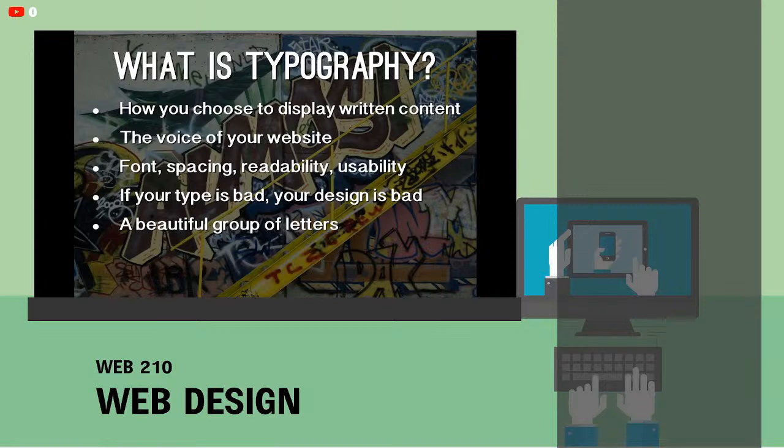Right? So, there is that. Now, I normally don't like to deal in absolutes, but I've chosen to deal in absolutes here. Because really, if your content is at the heart of your website, and your typography, how you choose to display this written content, is the voice of your website, and it's providing readability and usability to your website. This means, in turn, that if your type is bad, your design's bad.